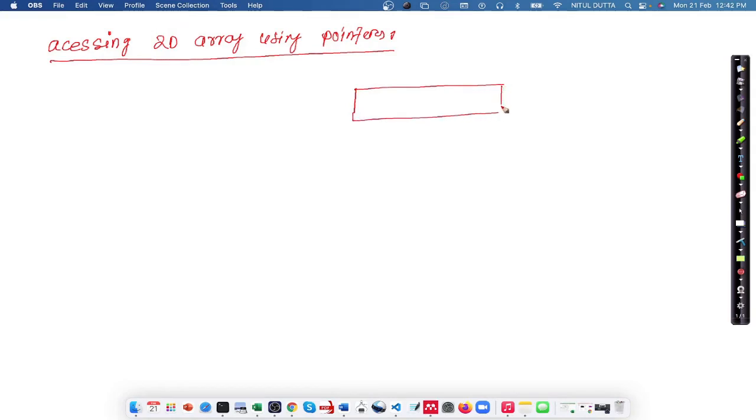Suppose that this is an array of integers. We have a declaration of the type int m[5]. Five elements of the type integer, and the various elements are first element, second element, third element, fourth element, and fifth element. Index 0, 1, 2, 3, 4. There are 5 elements. Name of the array is m.